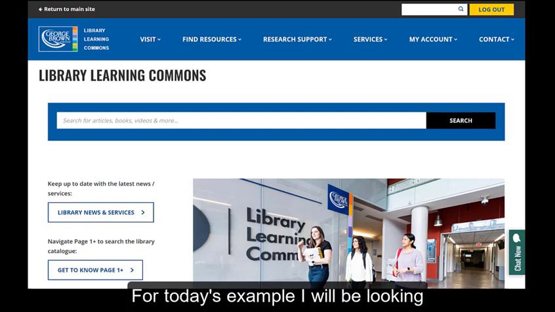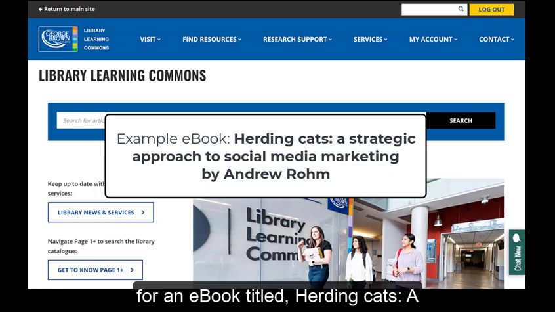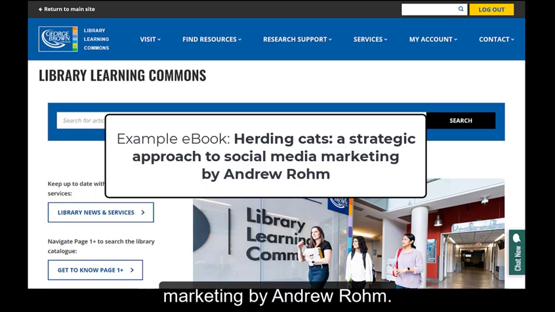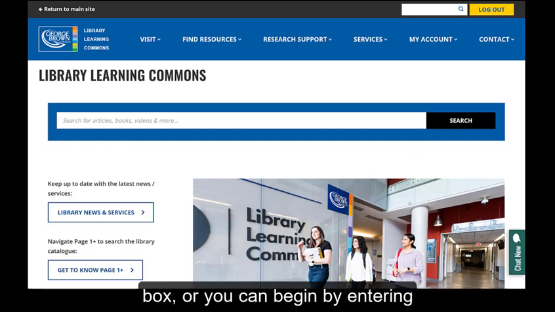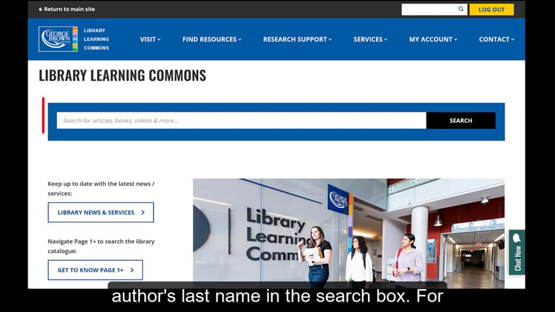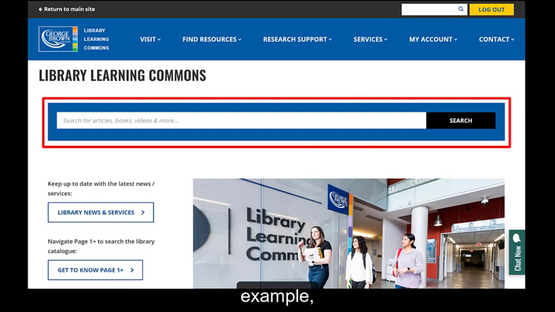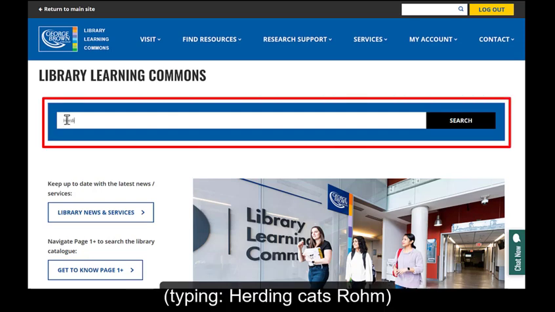for. For today's example, I will be looking for an ebook titled Herding Cats, A Strategic Approach to Social Media Marketing by Andrew Rom. You can begin by entering the full title and name of the author in the search box, or you can begin by entering words from the title and putting the author's last name in the search box. For example, and then press search.